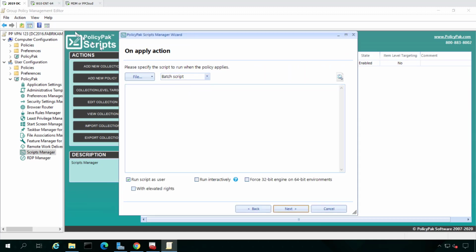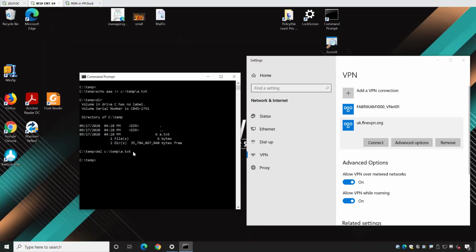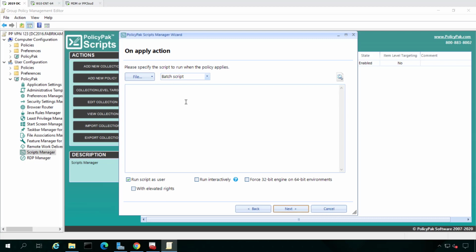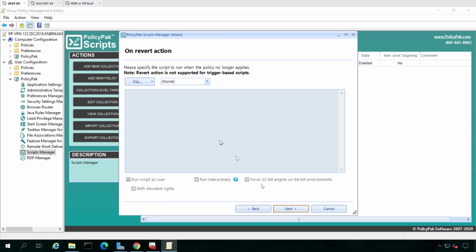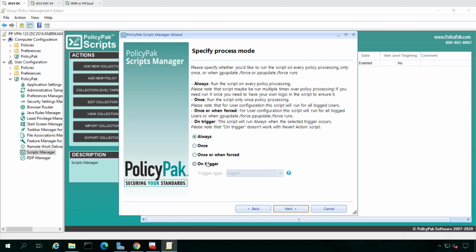The next thing we want to do is our disconnect script. So we'll go ahead and make a batch script. Like I said, very simple script. We're just going to delete that file after we disconnect. So I'll just paste that in here. Bing, bing, bing. Click next. And no revert action. We want to make it a trigger.